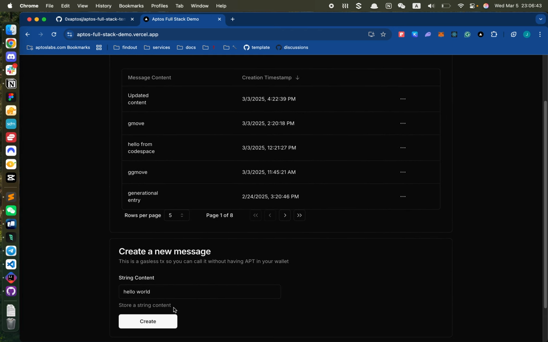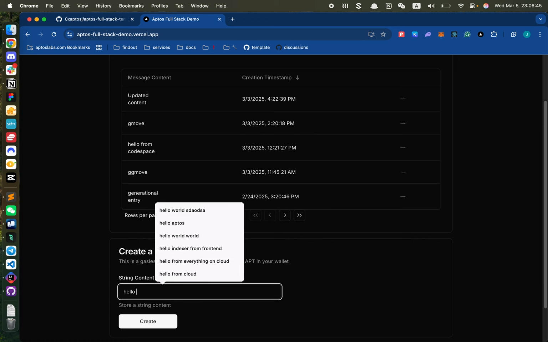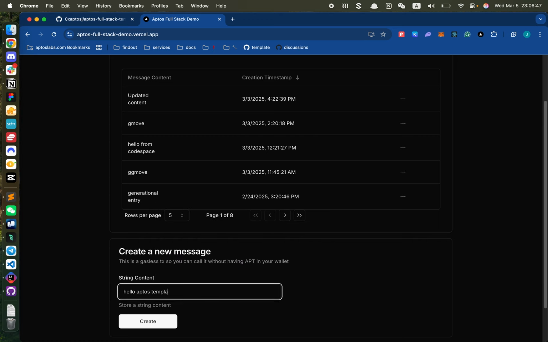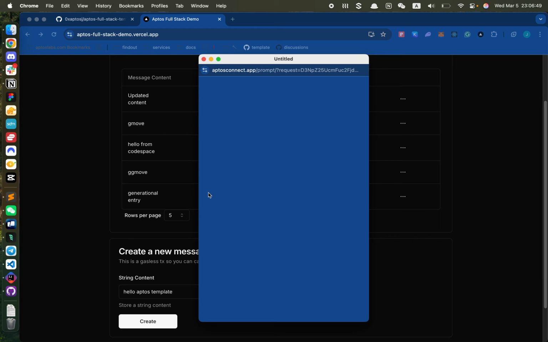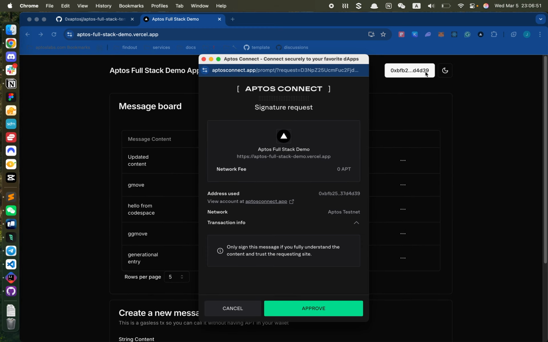So now let's create a new message. You also have the wallet connector set up. You can either connect an extension wallet like Petra, or you can connect a social login wallet like Aptos Connect, where you just use Google as your wallet.